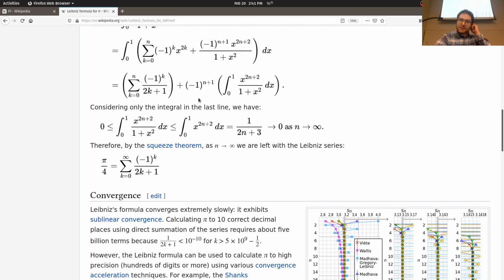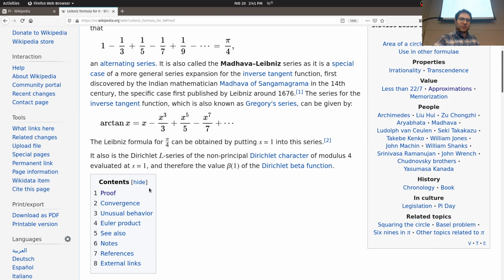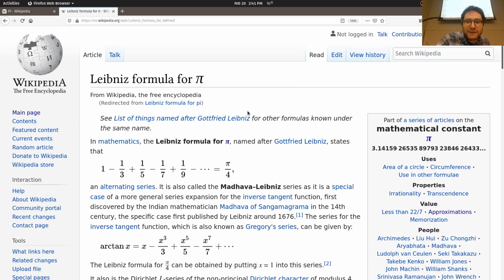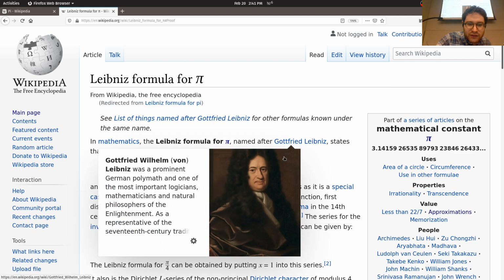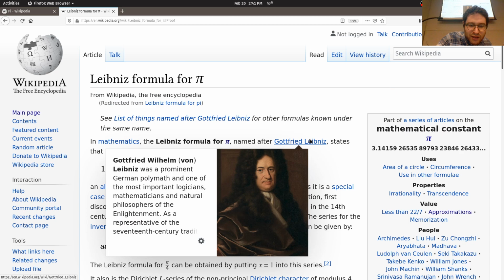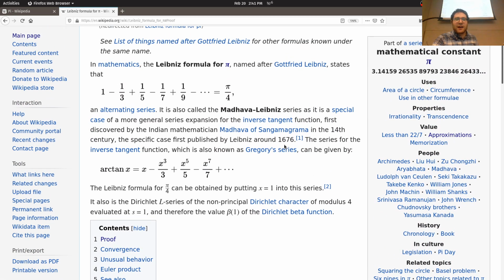So there's a proof for it, and basically it's just basic, and it uses calculus. So that's why it took a while for it to come up, because calculus took a while to come up. Oh, and yeah, Leibniz discovered it in the, where was he? What century was he? 16th, 17th century, so 1600s, yeah.